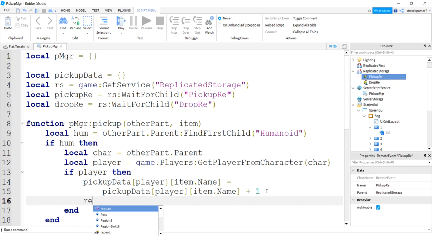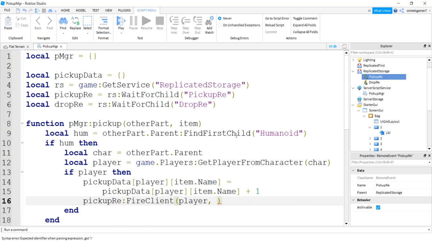All right, now we've got to let the client know, hey, we picked something up. There's nothing on the client side yet, but we can do that now. We'll say fire client, player. So whoever the player was, oh, this RE needs to be pickup RE. So our pickup remote event is going to fire client to the player that we grabbed up there in line 12. We need the item, right? And then we need the number of that item.